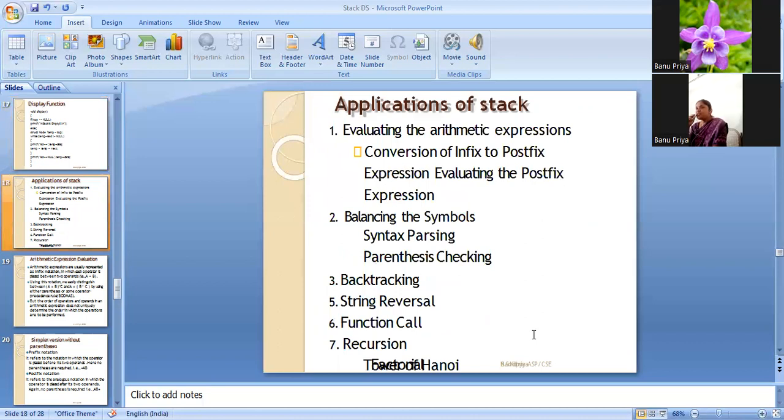And the applications of stack: the main application is balancing the symbols. Then the compiler, if we are writing a program, checks whether the written program is right or not using syntax parsing and parenthesis checking. So the compiler uses the stack to verify whether the program written by you is right or not. And for backtracking, we use the stack for string reversal and reverse recursion.